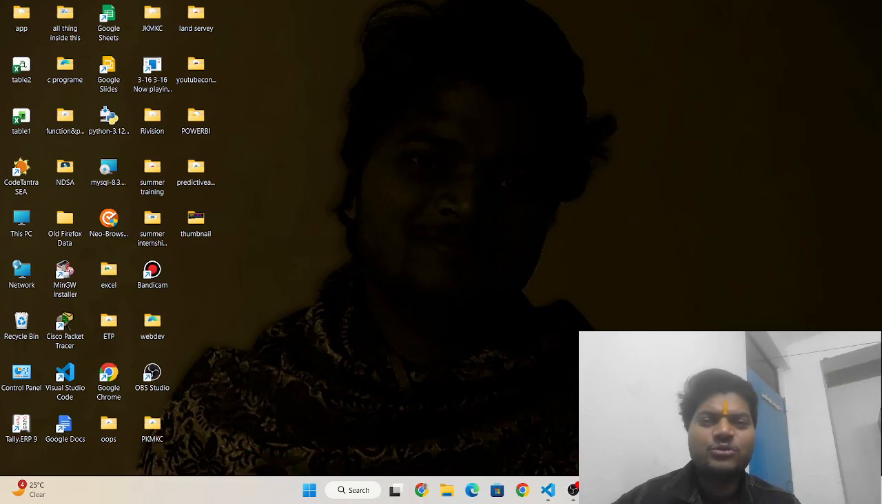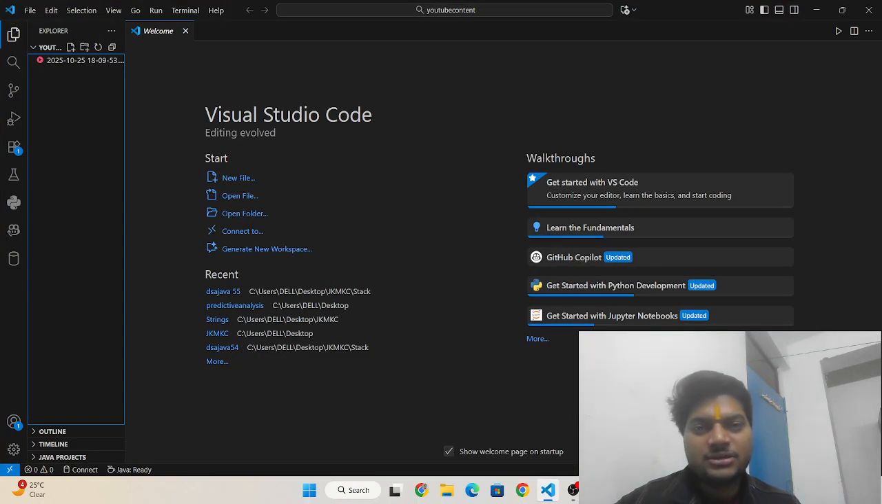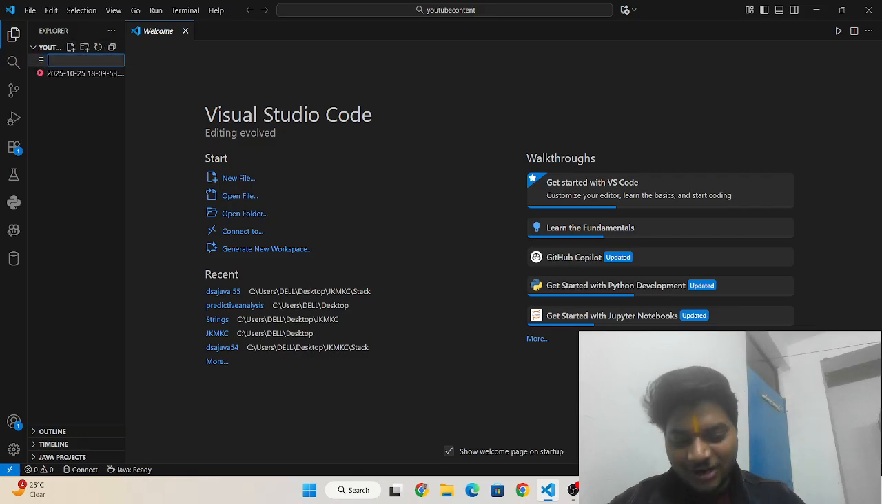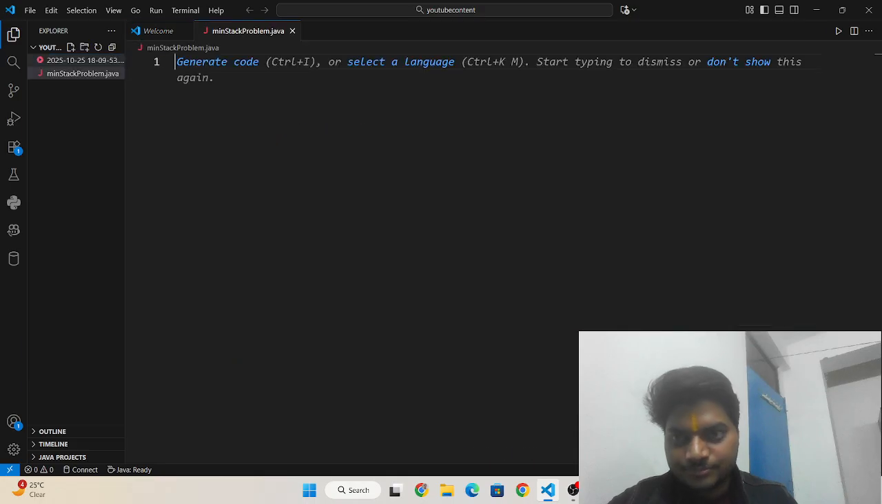You can open Visual Studio Code or an online Java compiler so that you can write your code. So now, without wasting any time, I'm going to open it. I have already opened Visual Studio Code. I'm going to make a file and then write the code. You have to do the same things with me. I need to write the file name here: MinStack problem.java.